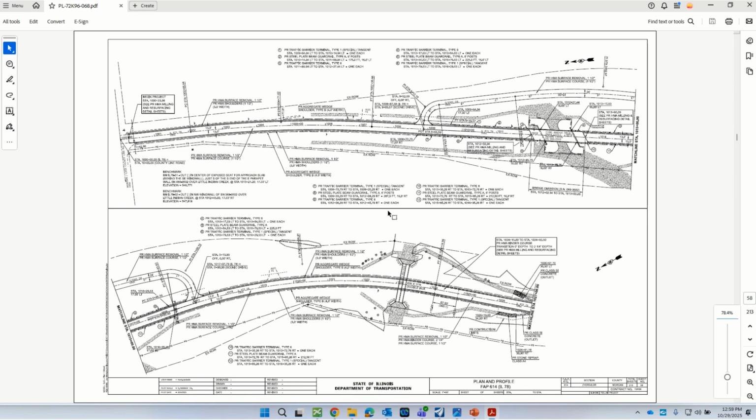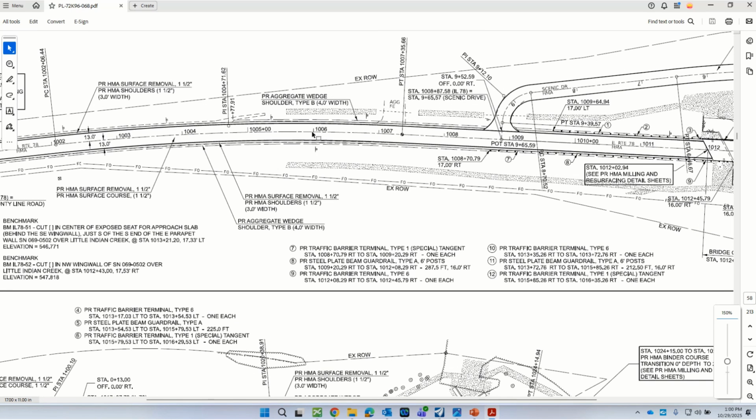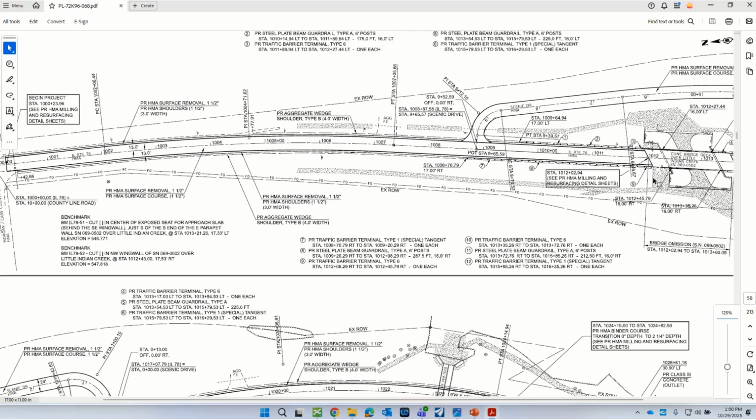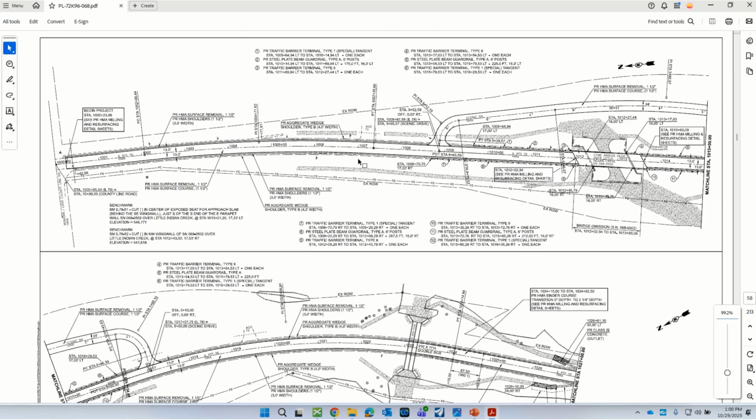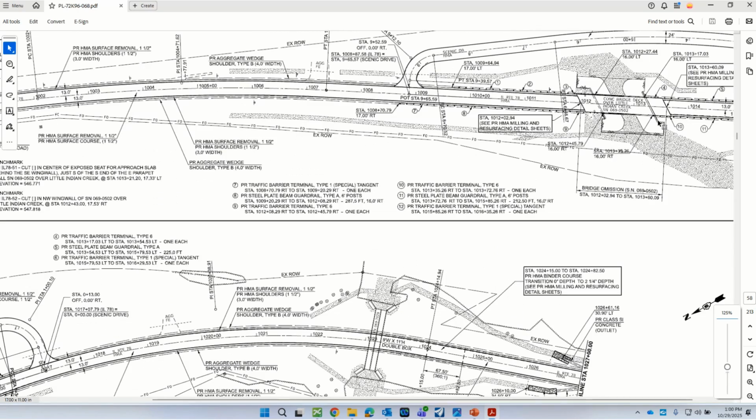So this was the end result on that beginning section of this project that was really just the resurfacing. So this is ultimately what we're going to work towards. You can see that we're doing all the line work that represents the edge of pavement, the gutter, the guardrail removal and replacement. We have a bridge omission.